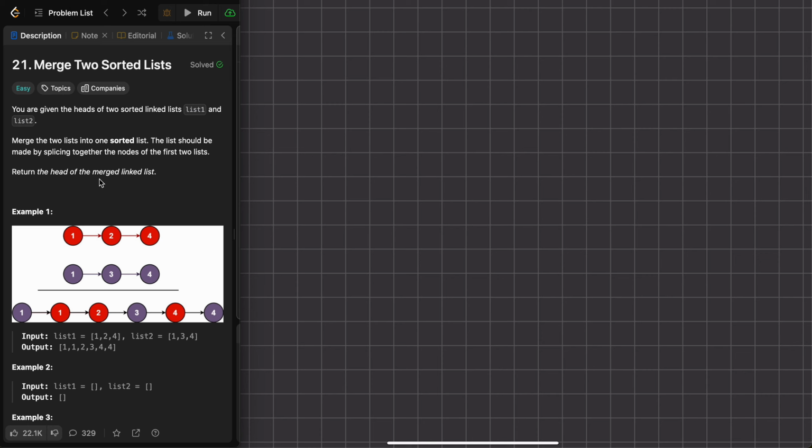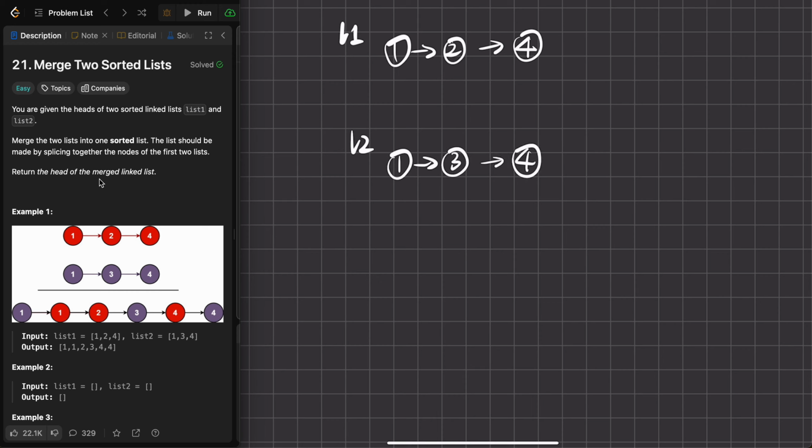So what will it look like? First, list 1 will be like this: we have node 1 pointing to 2 and pointing to 4. And then we also have list 2, which is 1, 3, and 4. They are all sorted, that's what we already know. But we also need to merge them as sorted as well, in ascending order, right?